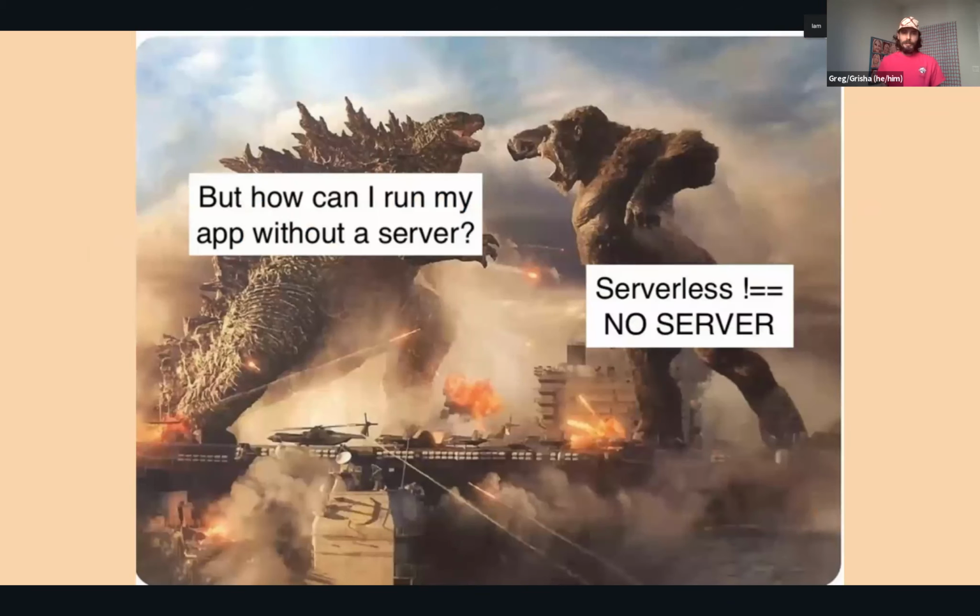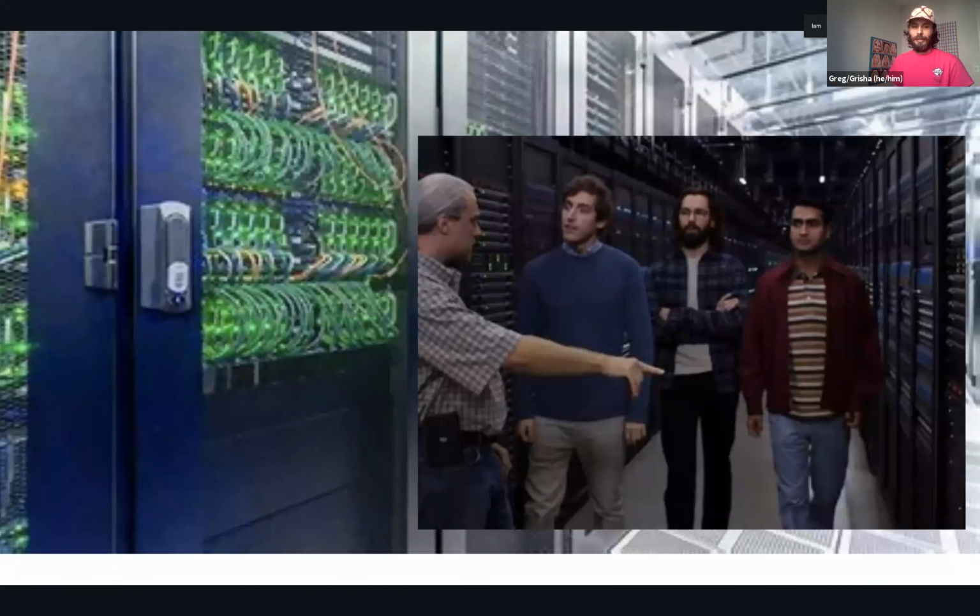So the first question that most people ask is, how can I run my app without a server? But really, serverless does not mean no server. But before we go into that, let's talk about how we traditionally think about servers before this serverless craze came about. Traditionally, one has to buy or rent physical servers that live in data centers, which means someone like John here has to manage them.